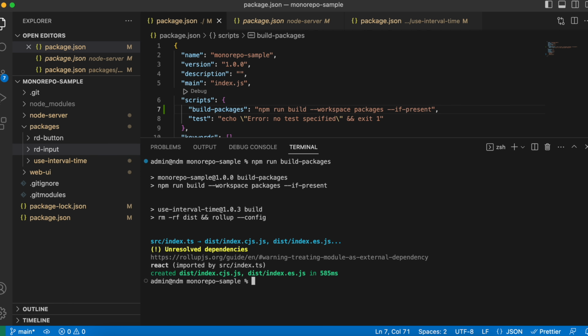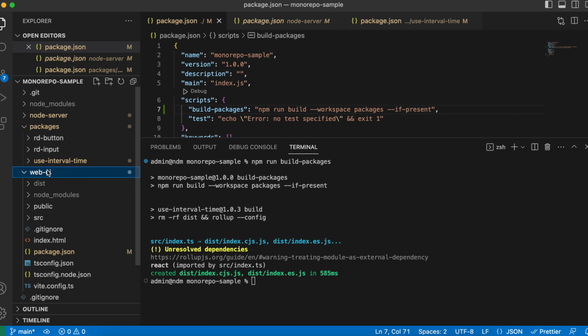So here is the tip. If possible, don't set up a build script for the packages. Instead, try to set up the build tool in the web UI or the Node server to understand the package directly. In our current web UI, Vite can understand our RD button and RD input without a further build step. If your web UI uses Webpack, you can set it up to achieve the same. It will save us a lot of time since we don't have to wait for the package to be built, nor spend time maintaining the build script.